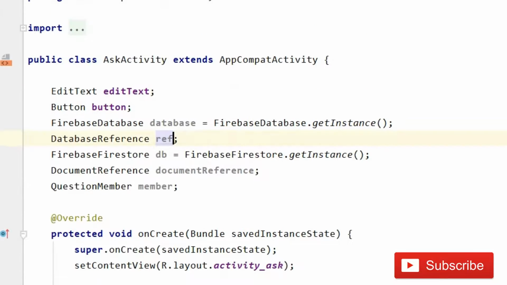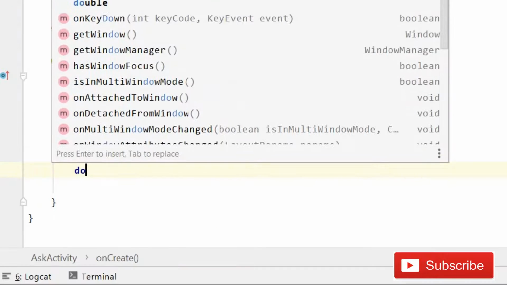Fine. So one will be for all questions, and that is going to be for, second one will be for user question. Fine. So we will save the data in two different child. Fine. And after this guys what here you have to do is yeah, we have to write the document reference.